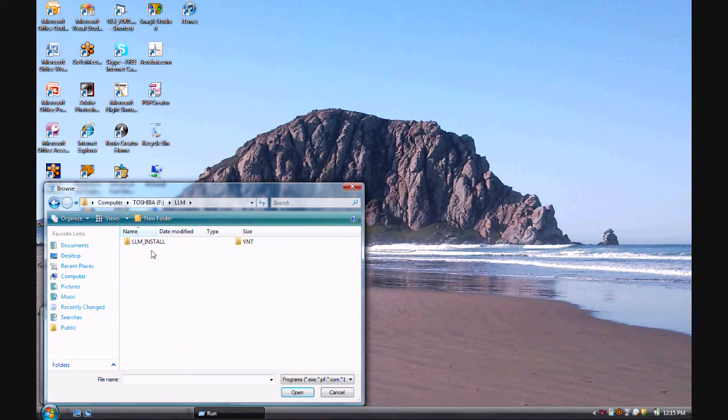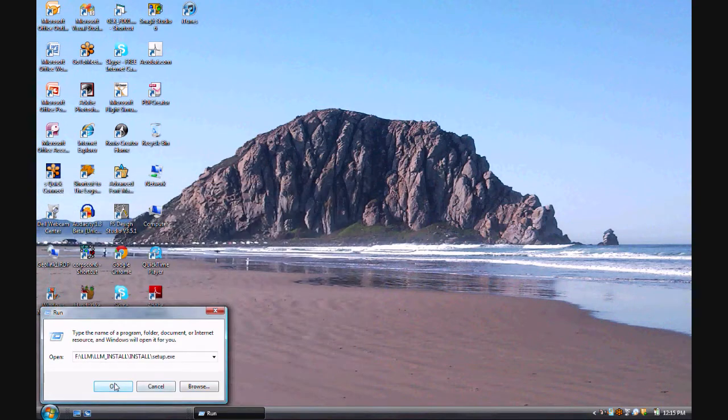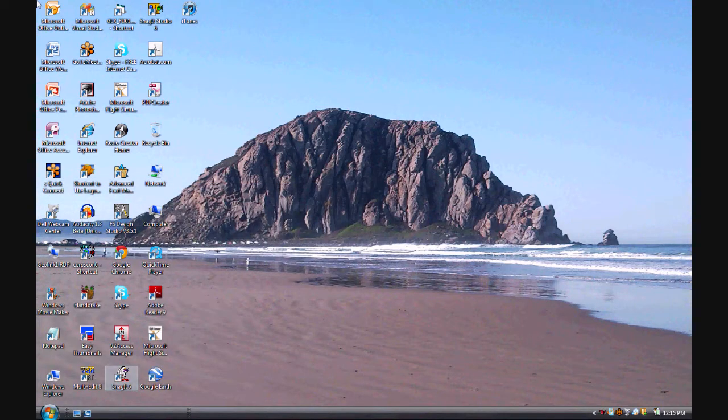What we're looking for is a folder on the DVD called LLM_install. We will click that, and underneath that we'll find another folder called Install. Then we will see a program called setup.exe. We will click that, load it, click OK, and the software should begin installing.